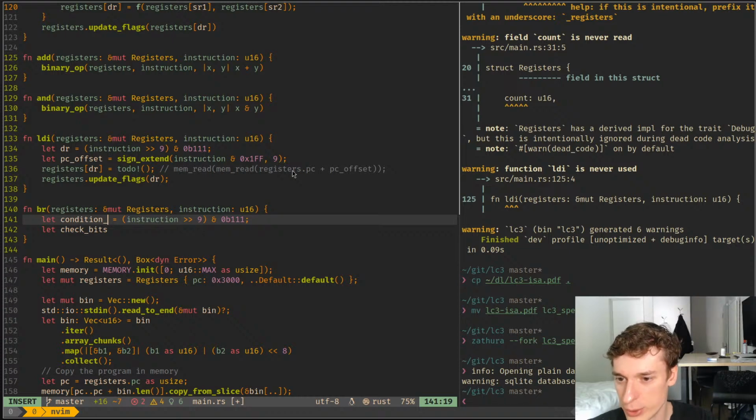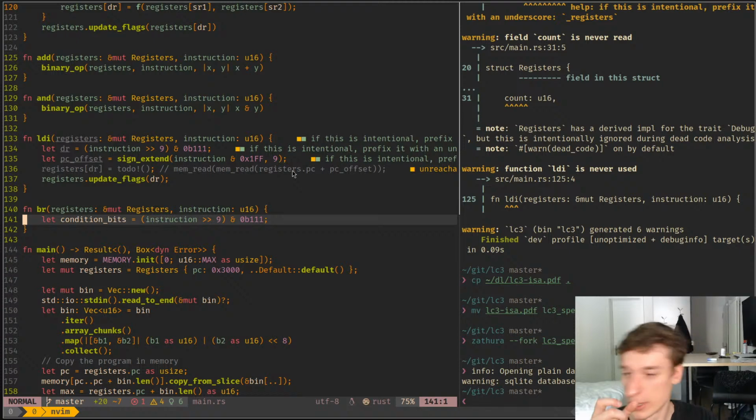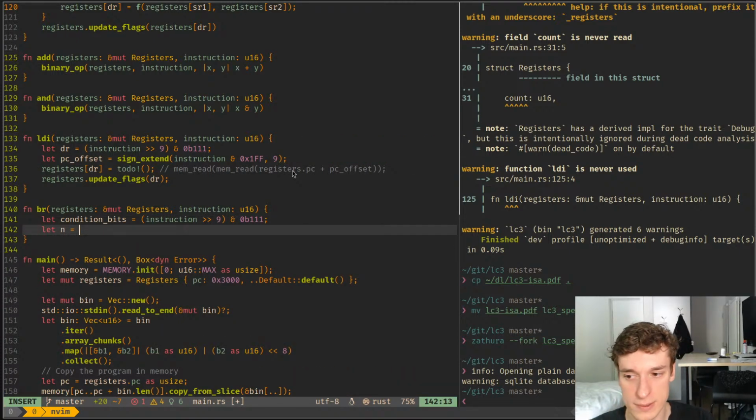Should be good enough. Condition bits like so. And so we could just do let n is equal to condition bits. This.